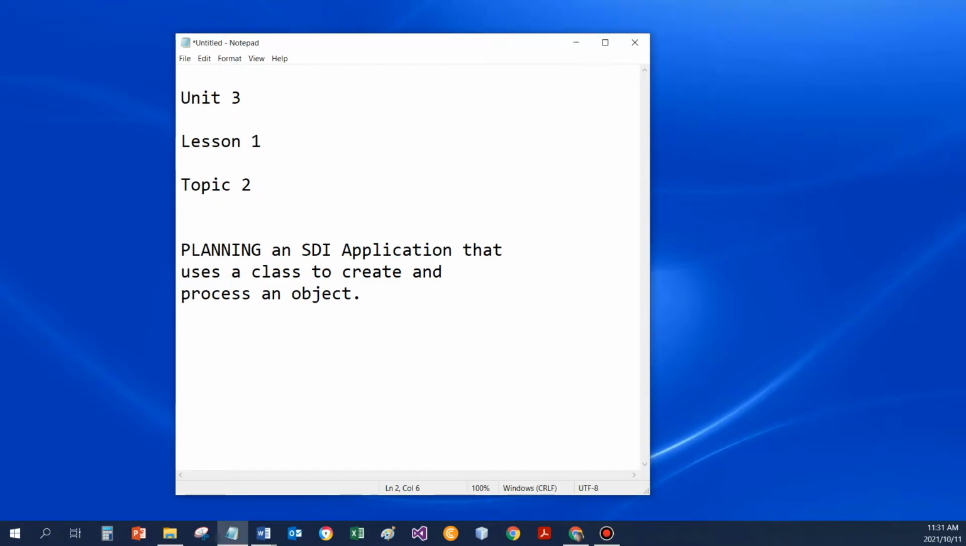Morning everybody. We are ready to have a look at the planning of an STI application that uses a class to create and process an object. We had a good look at the theory regarding it. So now we're going to see which parts are necessary.